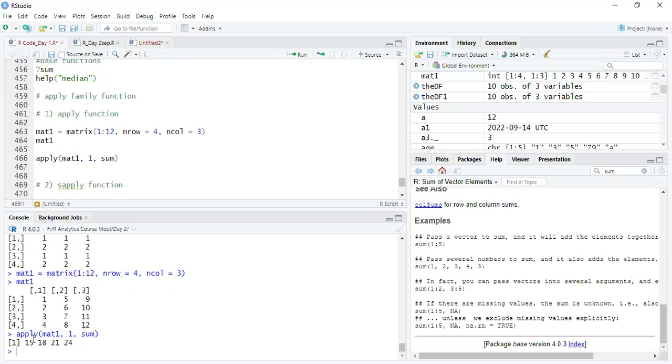What you get is 15, 18, 21, and 24. So 15 is the first one, 1 plus 5 plus 9. 1 plus 5 is 6, 6 plus 9 is 15. Second row, 2 plus 6 plus 10: 2 plus 6 is 8, plus 10 is 18. Third row, 3 plus 7 plus 11: 3 plus 7 is 10, plus 11 is 21. Fourth row, 4 plus 8 plus 12: 4 plus 8 is 12, plus 12 is 24. So simply you can work it out like this.